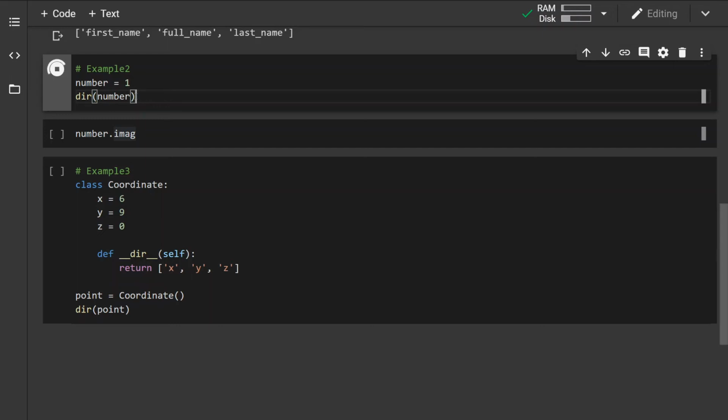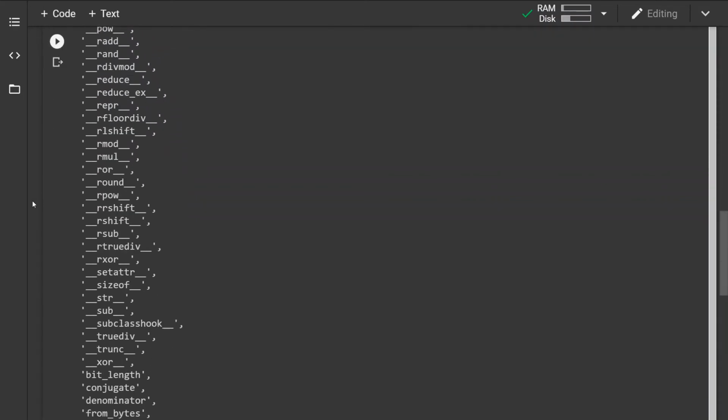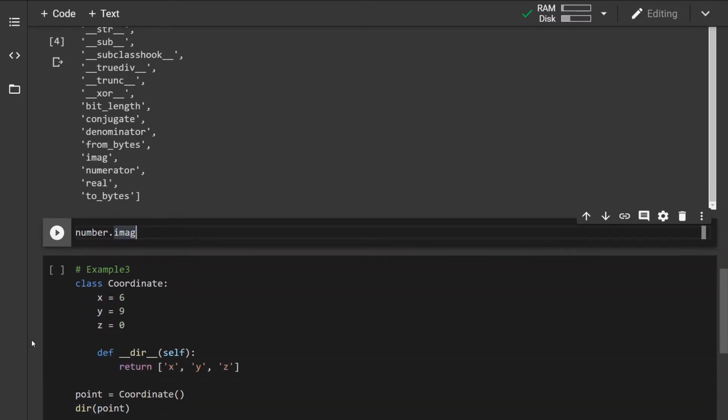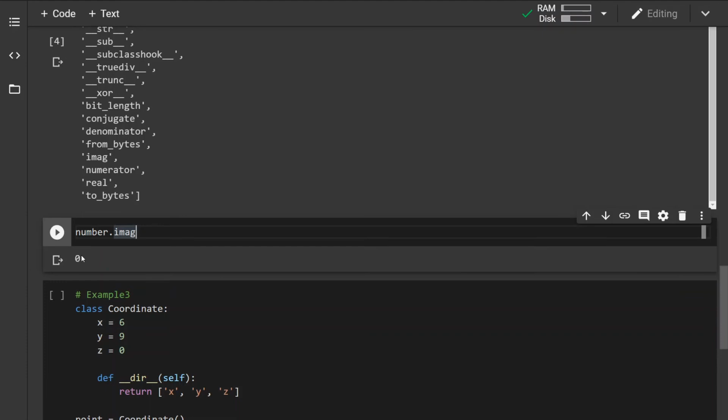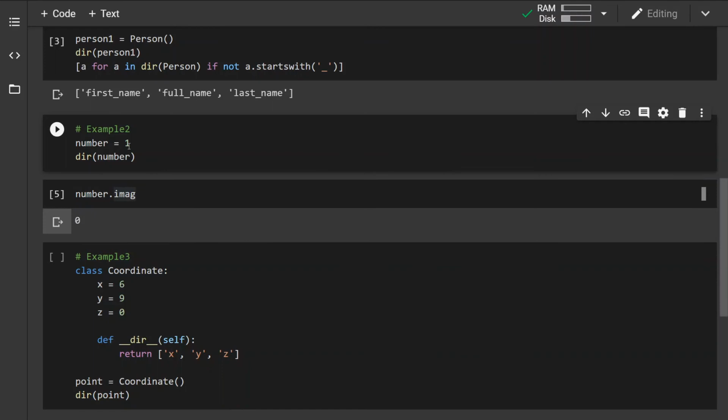And the second example, let's inspect all the built-in attributes, properties and methods of the integer. And we can see that the integer object has many different attributes. Now let's check out what the value of the imaginary attribute of an integer is, of the one that we specified. It's 0. And if you look back up, we can see that yes, it is 0, since the real value is 1 and the imaginary value is 0.